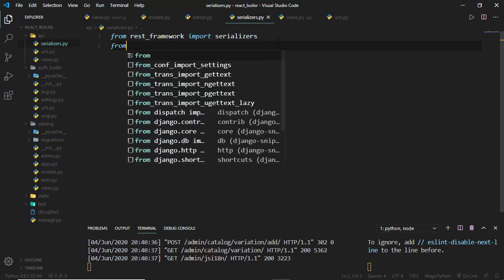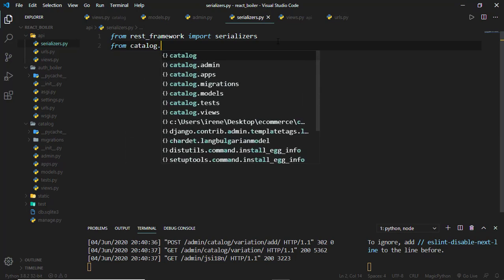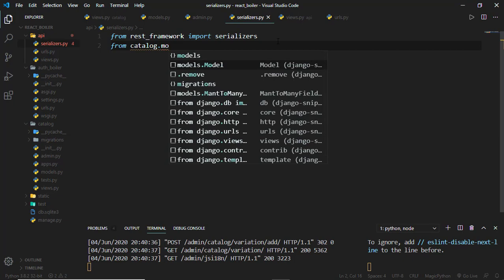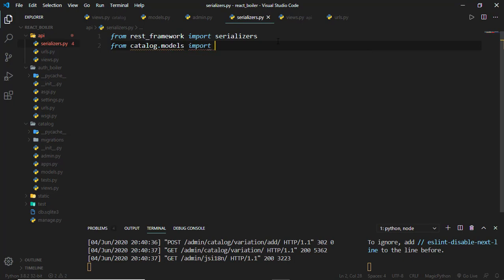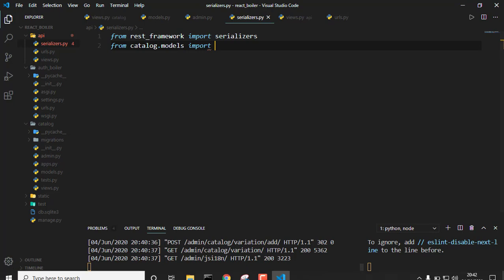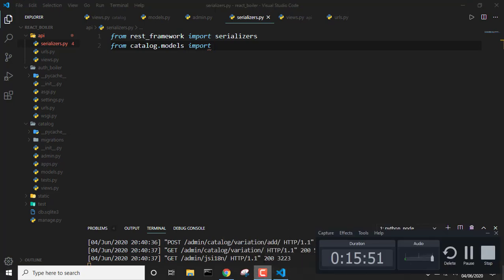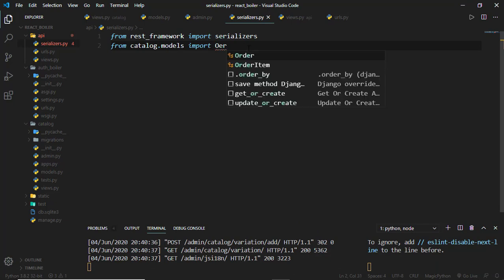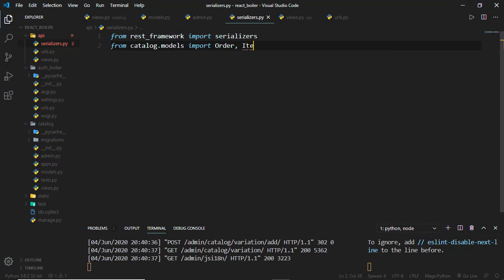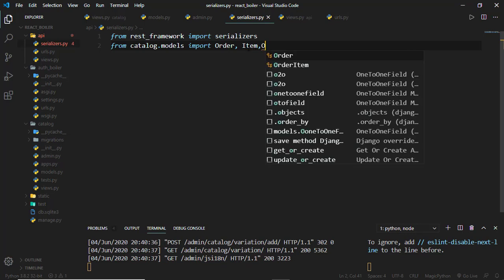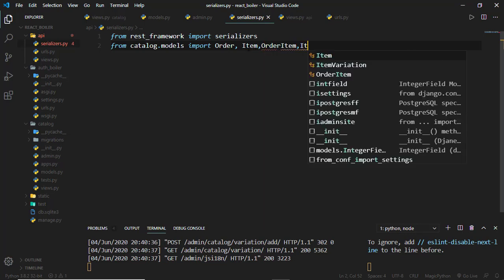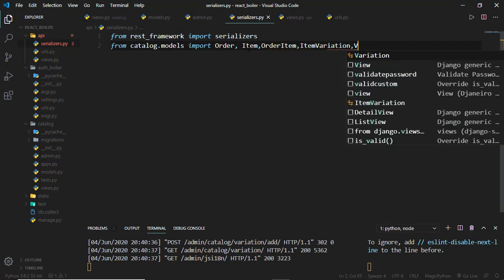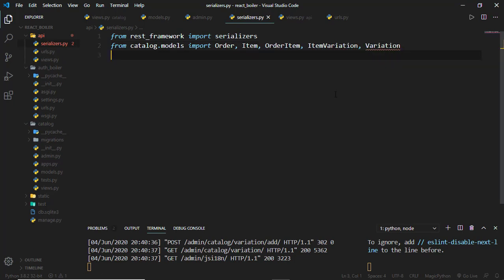So from catalog.models, we need to import. We can also just say from catalog.models import star, but I'll import the individual models. We have the order, the item, the order item, the item variation, and the variation. So we can save that.